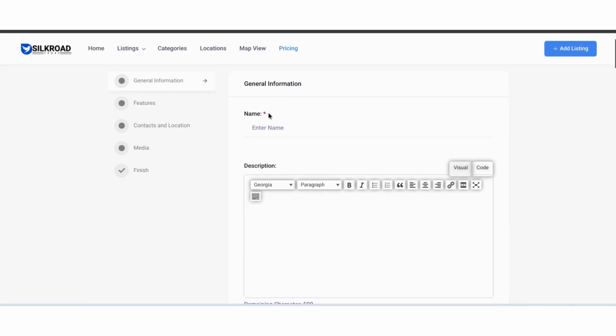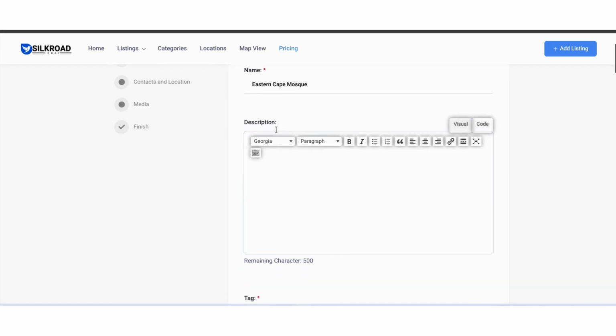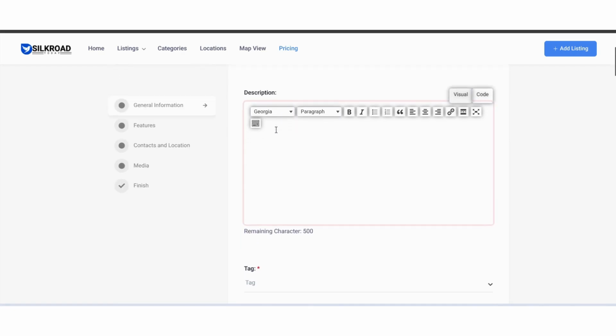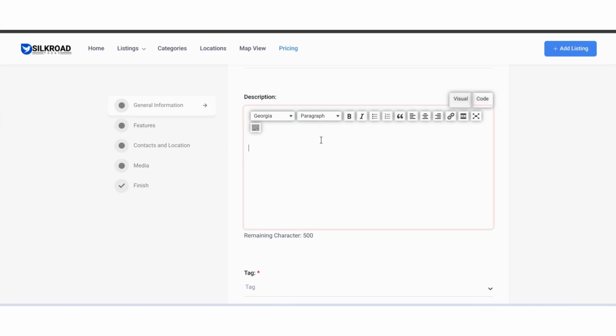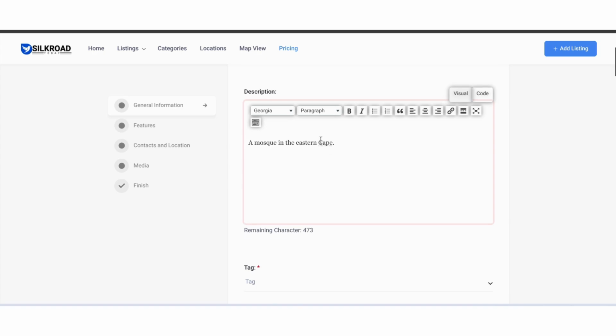Over here I'll notice there's a red star. All of the red stars are compulsory to finish. Name compulsory, description no red star, of course not compulsory, optional. Name Eastern Cape Mosque, description, fantastic.